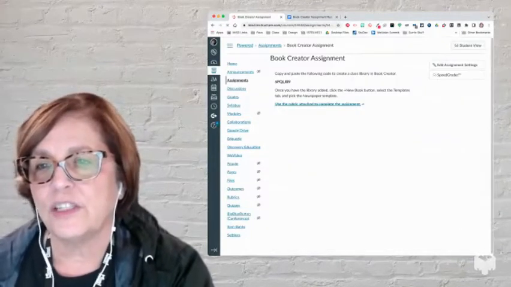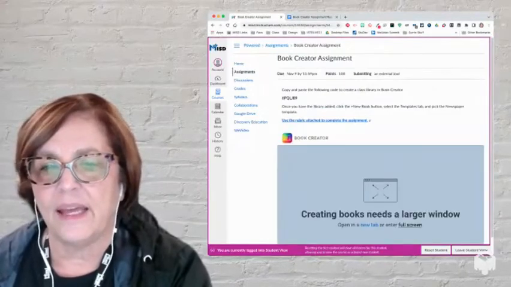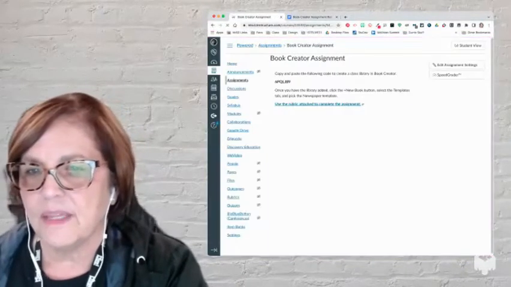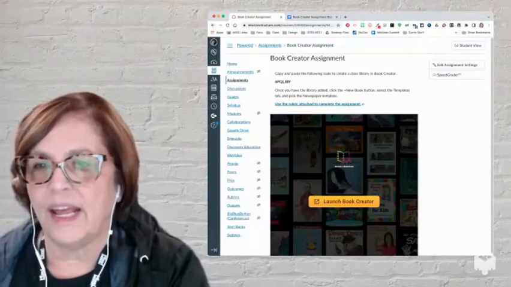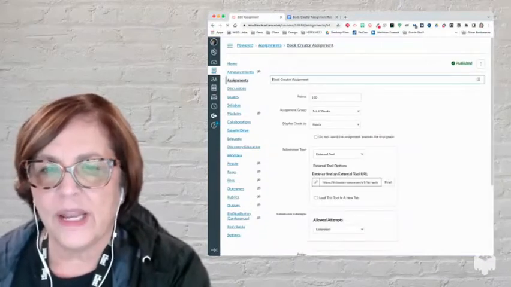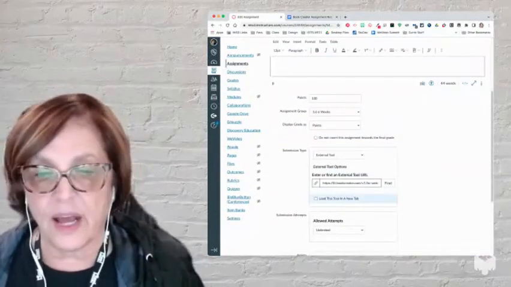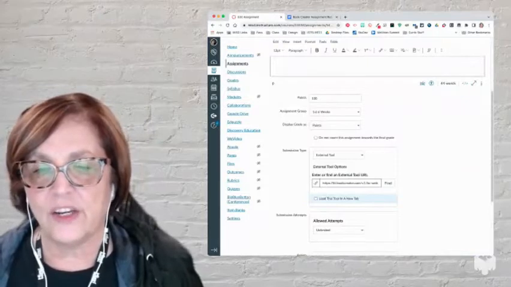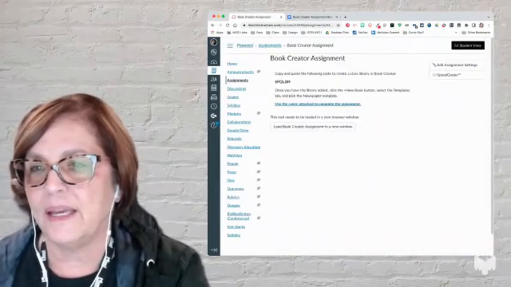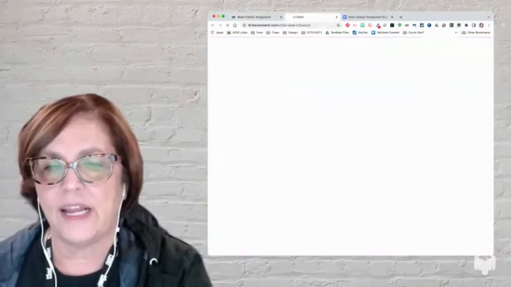So then what this looks like for the student is that they will come in and, oh, one thing that I didn't do. Let me go back. And see, this looks weird. The reason why is the Book Creator people said, when you create this assignment in Canvas, right here, this little box, load this tool in a new tab. It will have a neater look. And so when the students come in, what they'll see is a little button to be able to launch Book Creator in a new window.